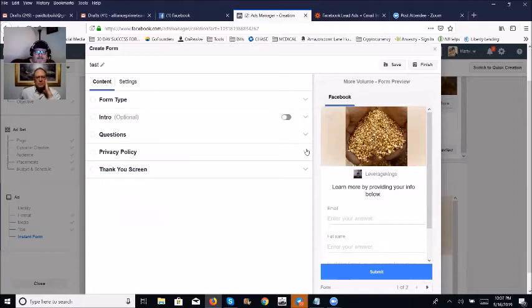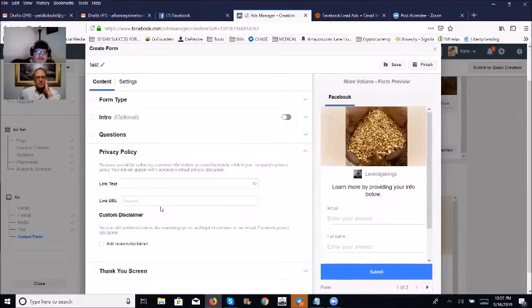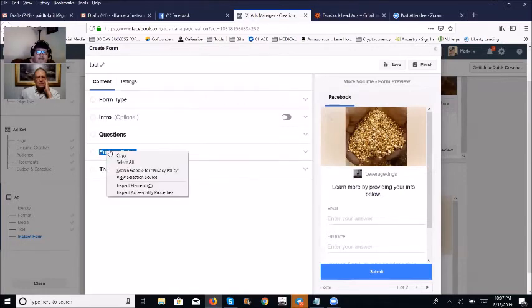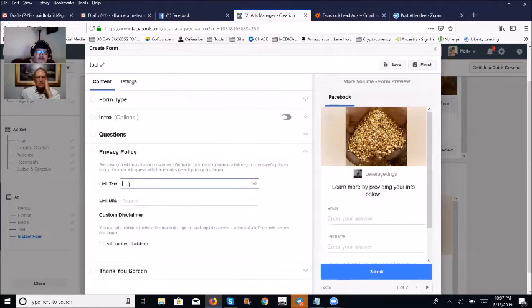Then you do the privacy policy. What I want you to do in here is write, I'll just highlight it. Copy. Click on it. Put the text in here. And I have a privacy policy page that I'll give you a link to, and you're going to put it right here. In fact, I'm going to show you.